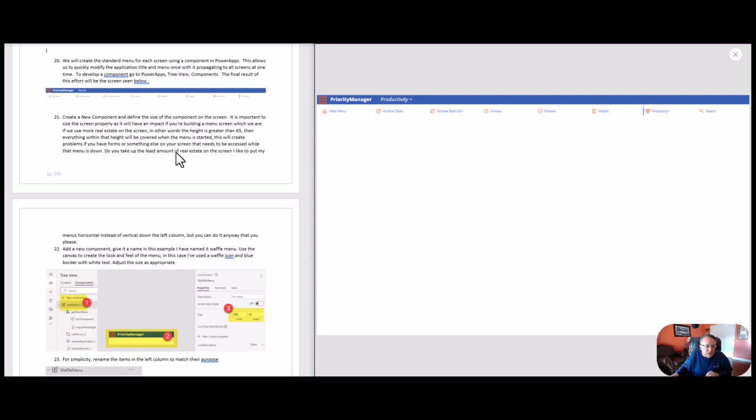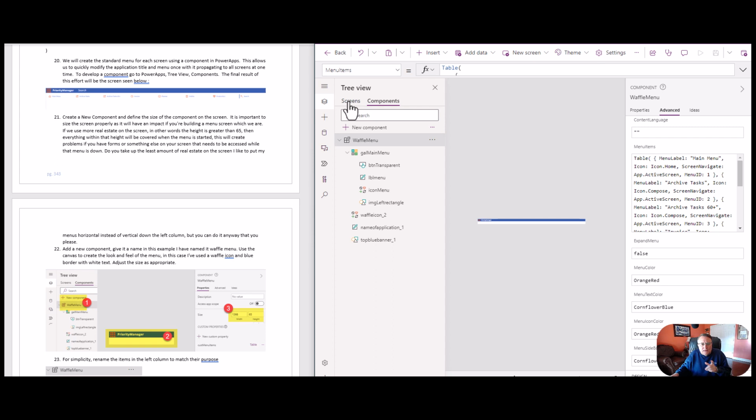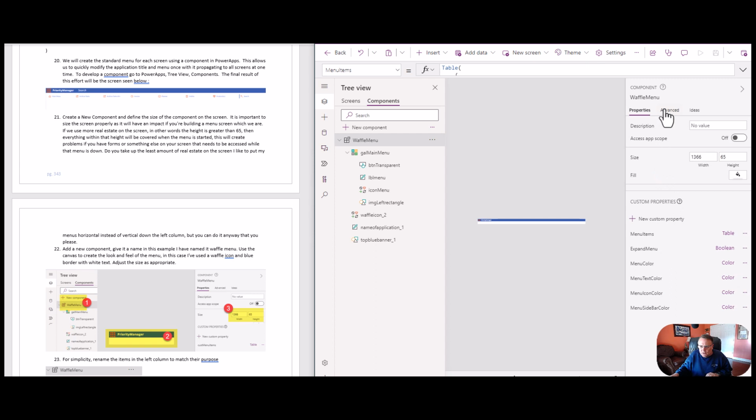So the first thing, this is part of a bigger book that I have that talks about creating this application called Priority Manager. But we're going to just focus on the setting up of this component right now and what that looks like inside of the environment. So remember, components are right here on the right hand side of the screen, right next to screens, under the tree view, and you can kind of see it right there. And then you have your properties of those components over here as well. So let's go ahead and just start at the beginning.